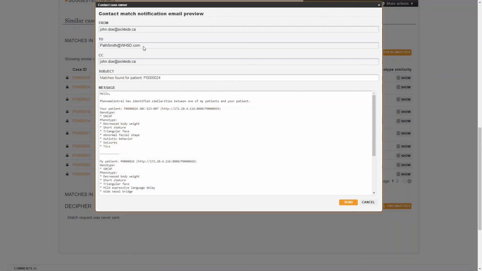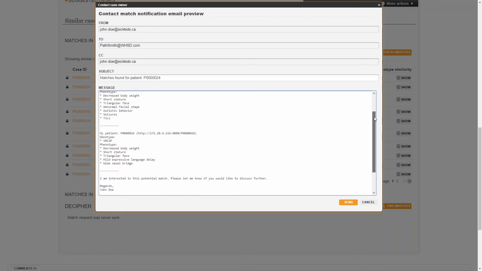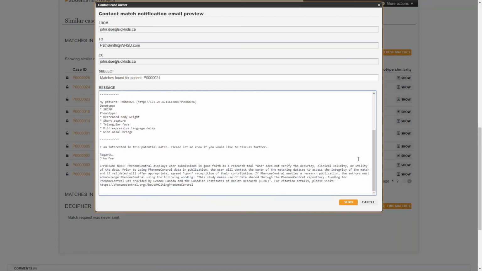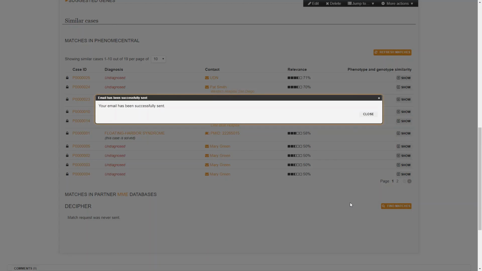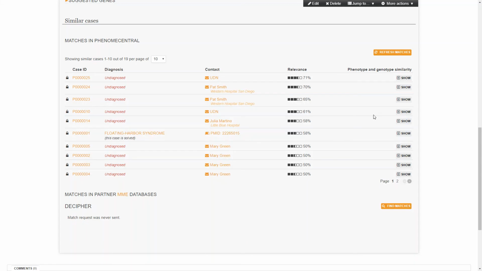This generates an email to send to a potential collaborator, which includes your contact information as well as information on both of the patients. It only requires that we hit send. One final step is required to make your patient matchable with the rest of the databases in the Matchmaker Exchange. For example, we can see that a match request was never sent to Decipher. Go to the Find Matches button and click it to send match requests to Decipher, and then refresh your page.